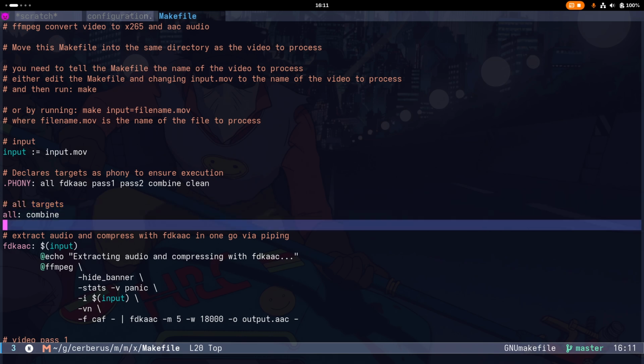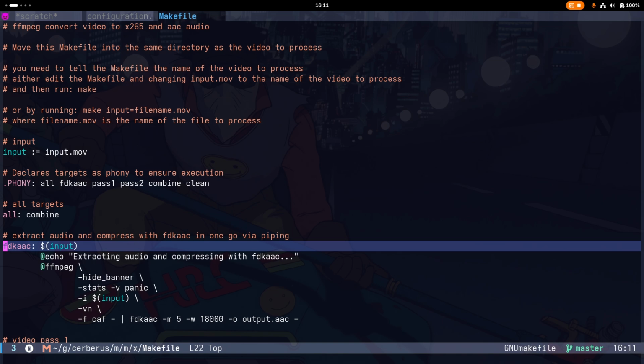So what you'll see down here is the first command, fdkaac input. And this input here, as you can see, refers to this section, input. And that's going to be the video file that we're going to process. So make input equals the name of the video. So it requires a video input. And when we run the script, it would say extracting audio and compressing with fdkaac. And what we have here is the actual command.